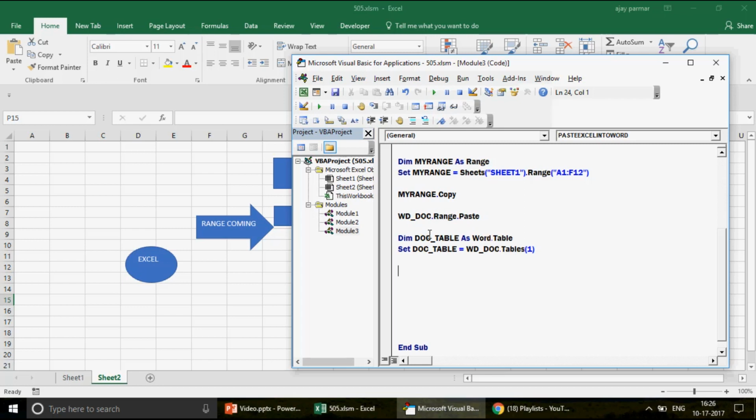So now once we have the table done, what is the next thing I want to do in this? Now when you define these tables, they have properties. So what you do is the method, I write the table name. What is my table name? Table, obviously, is my doc underscore table dot AutoFitBehavior. This is the method I'm going to use.